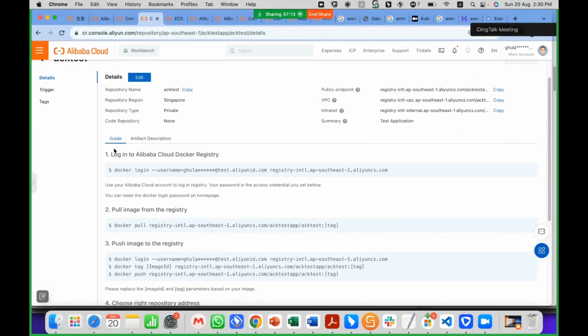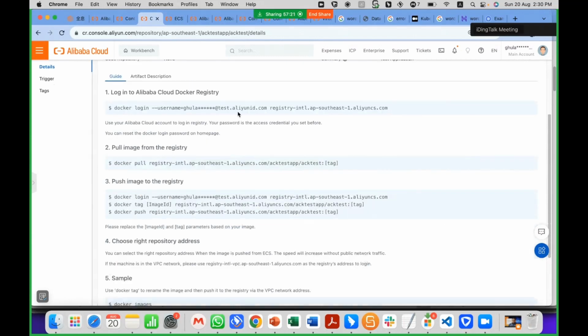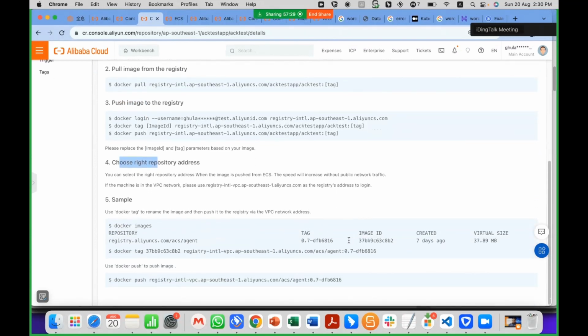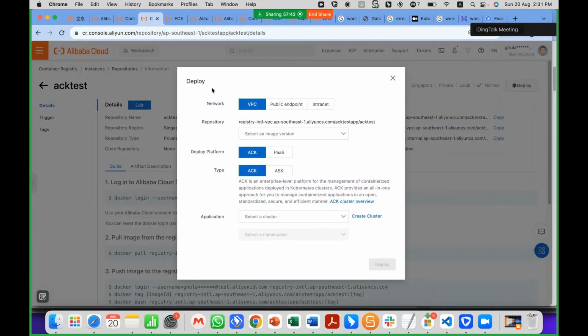In the guide section, you can see how I can log in with my Alibaba Cloud Docker container registries. The login details are there. How you can pull the images, push images, choose your repository addresses. Some of the samples you can see, different types of tags, different versions can easily be managed in a repository environment. And as soon as you deploy an image, we have an option for deploy here, which can be helpful for direct cluster creation, or you can select an already created cluster so that you can deploy those images into your ACK environment.